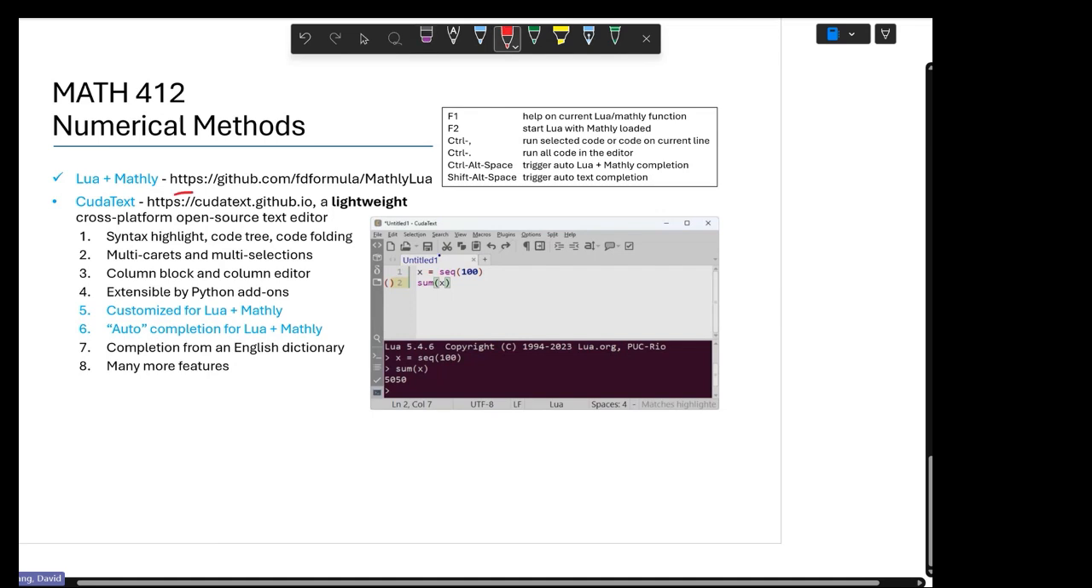If you download at the Lua Mathly homepage, CudaText plus Lua and Mathly, it will have all the things I love. I put them in there. It's customized well, and it can provide auto completion for Lua Mathly.